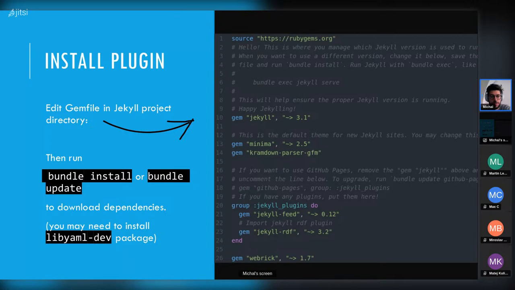So if we look on the right side, we can see that in this Gemfile, what we have here are the sources from where we are downloading the packages. We can specify the name of the package and its version. So we are using Jekyll in version 3.1. This is done because Jekyll RDF is not supported in the most recent version. It's always a little bit behind. I think that 3.9 is not the newest version which is supported, but it's something which worked for me.